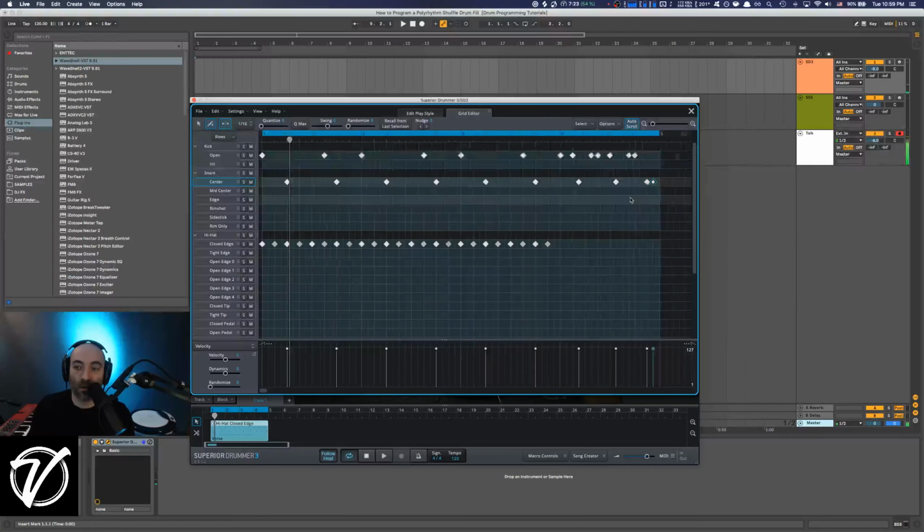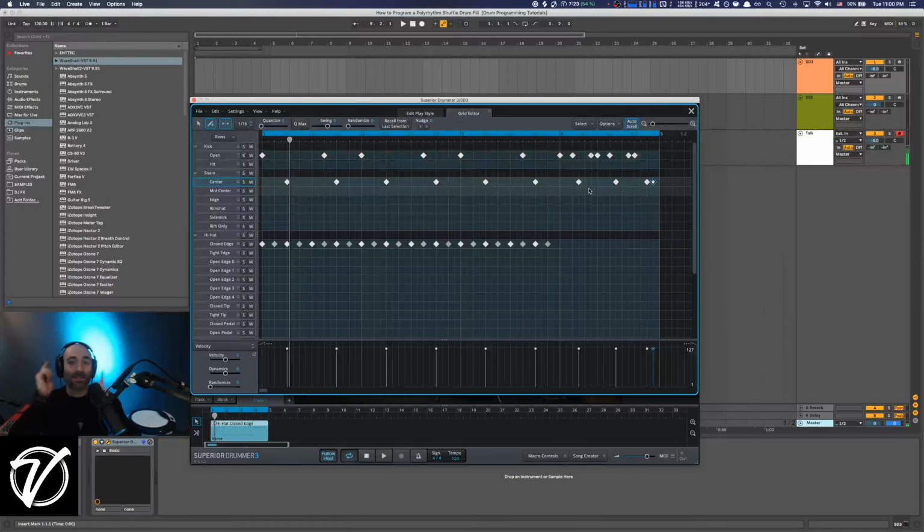So the idea is that we're programming what would be a shuffle, again, if we were doing dotted eighth notes. Because I'm using 16th notes, it's giving it a polyrhythm. So it's like, da da da da da da da da da da da.